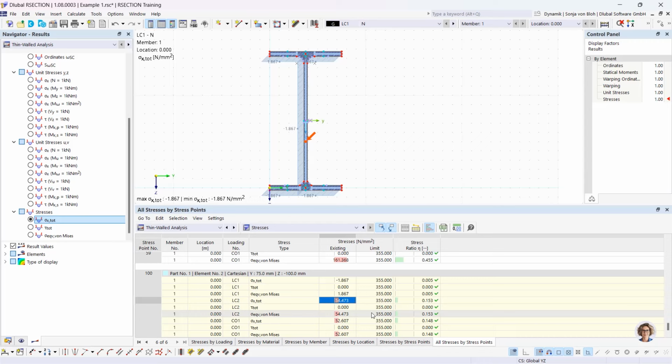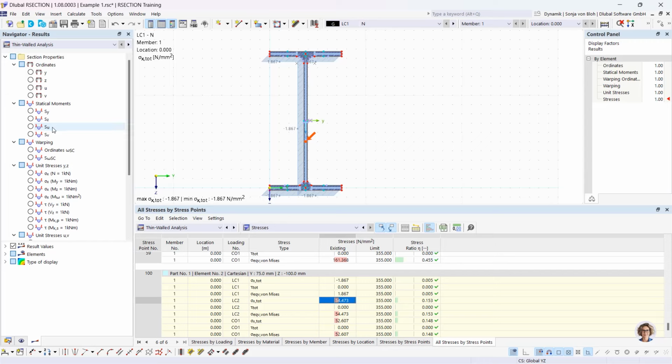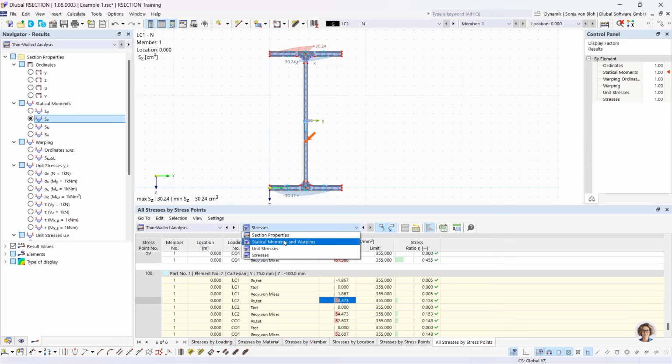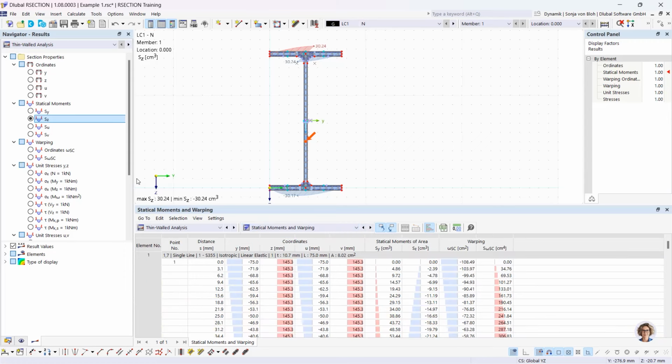It's also possible to show the statical moments as y, SZ and so on. We have the statical moments also in the table, here statical moments and warping. I want to go to the effective cross-section results now.